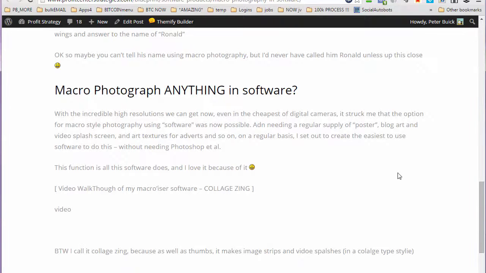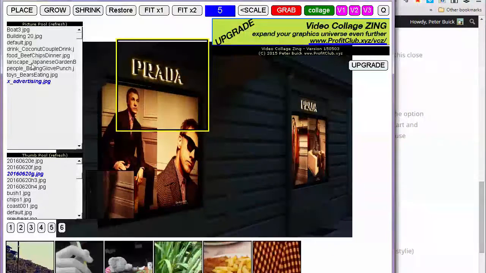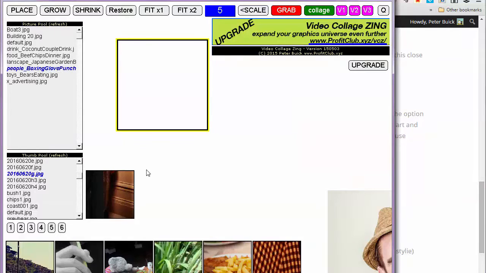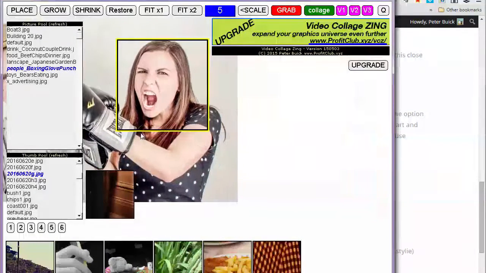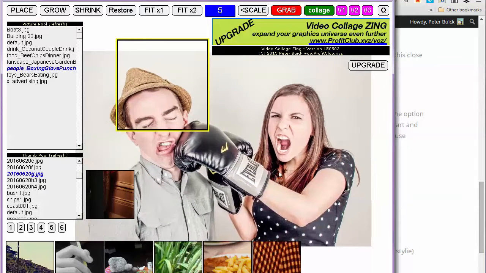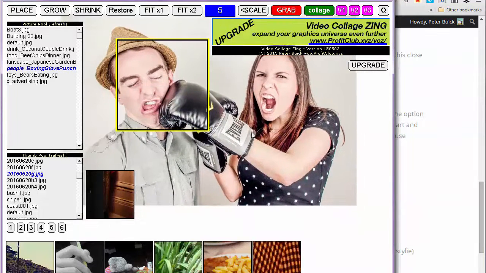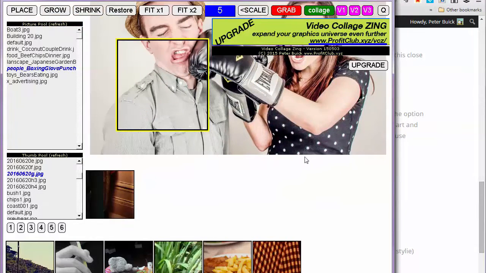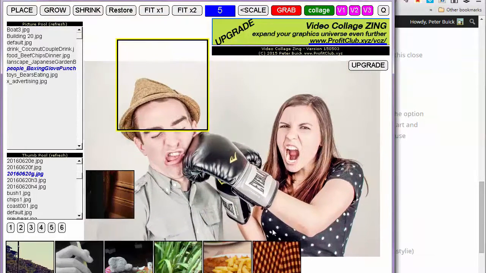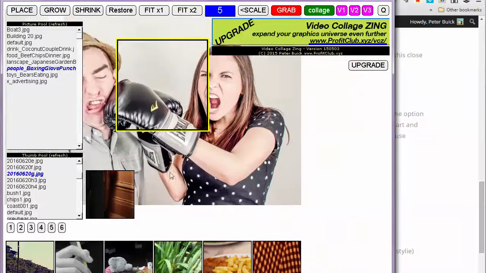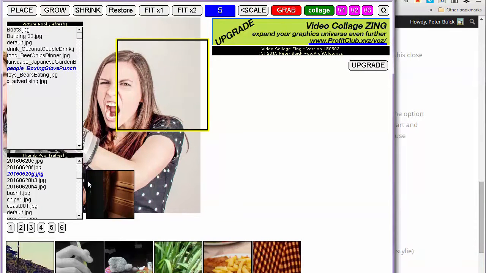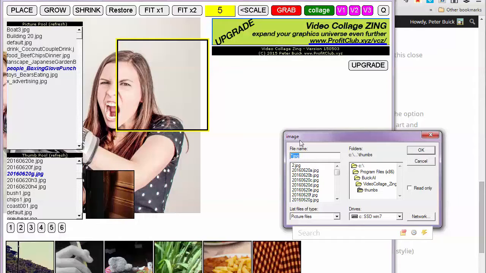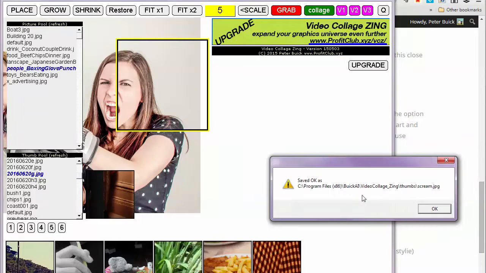Okay, so that's it. That's what Collage Zing does. As I say, I think it's certainly very unique in what it does. You just take an ordinary picture, as you can see, this woman punching this man, but you can just have him being punched in the face, or have her expression, or just the glove, or just the texture of his shirt, or the texture of his hat, or maybe part of his face, or maybe part of her face. So you can see the potential you've got from any picture you take.